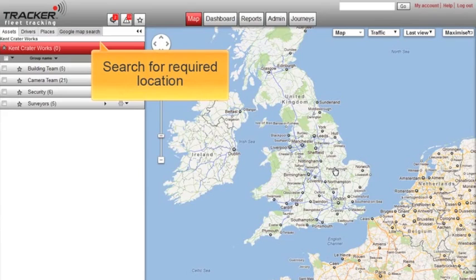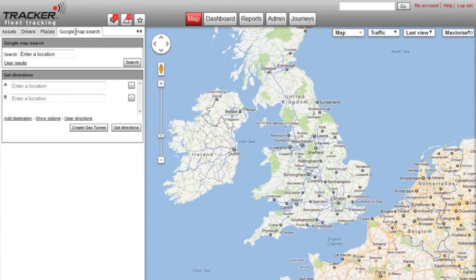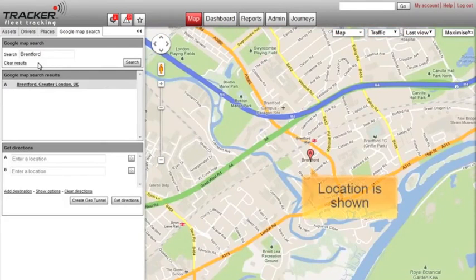We'll start by searching for the required location on the map. We'll type a location of Brentford. It's easy to select the required location from the list of matches. The location is shown on the map. Now we'll hide the fleet panel.